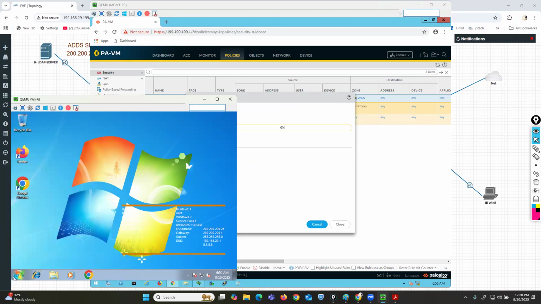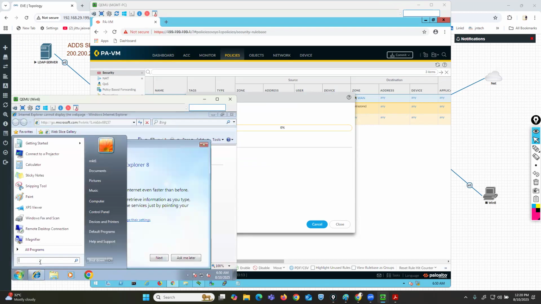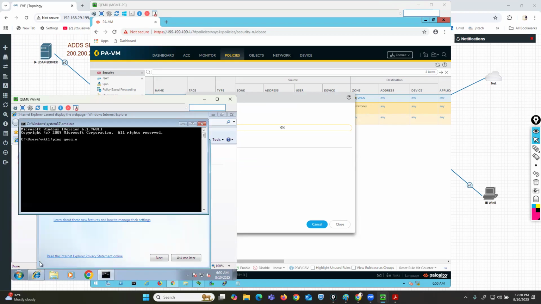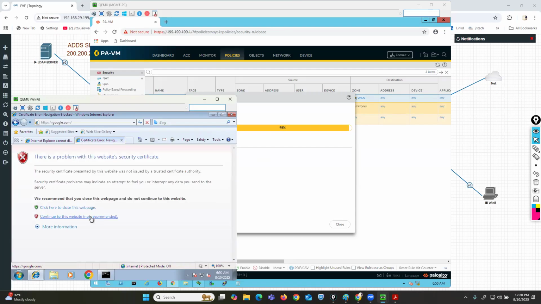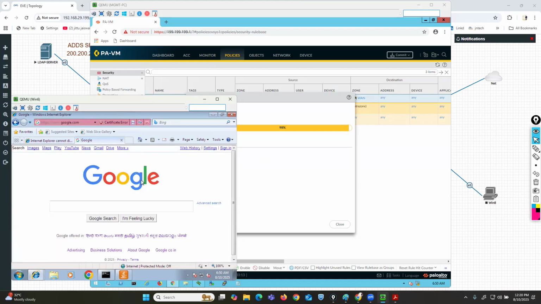Let's try with this marketing user. We have a marketing user. Let's try to initiate some traffic. I'm trying to ping, for example, google.com. Traffic is traveling. I'm trying to initiate some other traffic. For example, let's try to access https://google.com. Yes, I can access it.